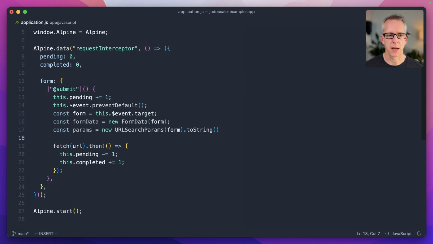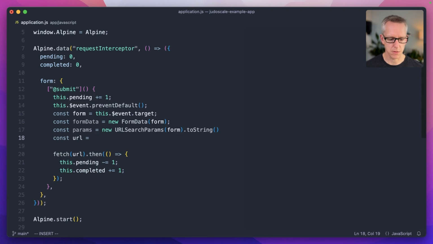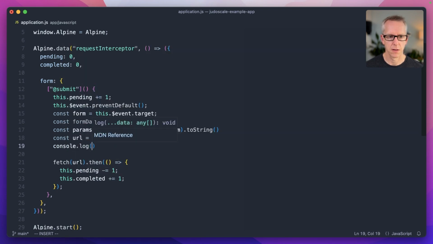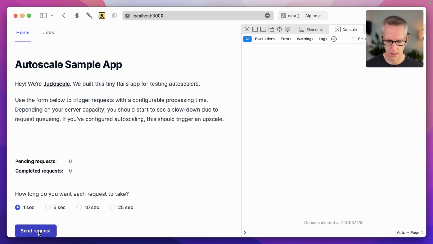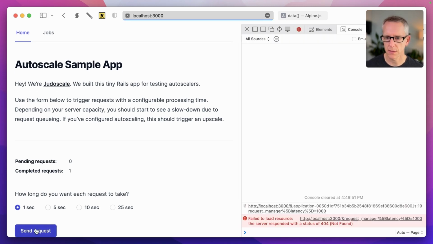And then our URL is just going to be our, actually let's leave that. Let's say const url equals the action of the form. And I think we still need the ampersand there. We'll double check with params. Let's just log that right now. All right, except you know what? I passed the form instead of the form data here. So let's fix that and then try to send this request.